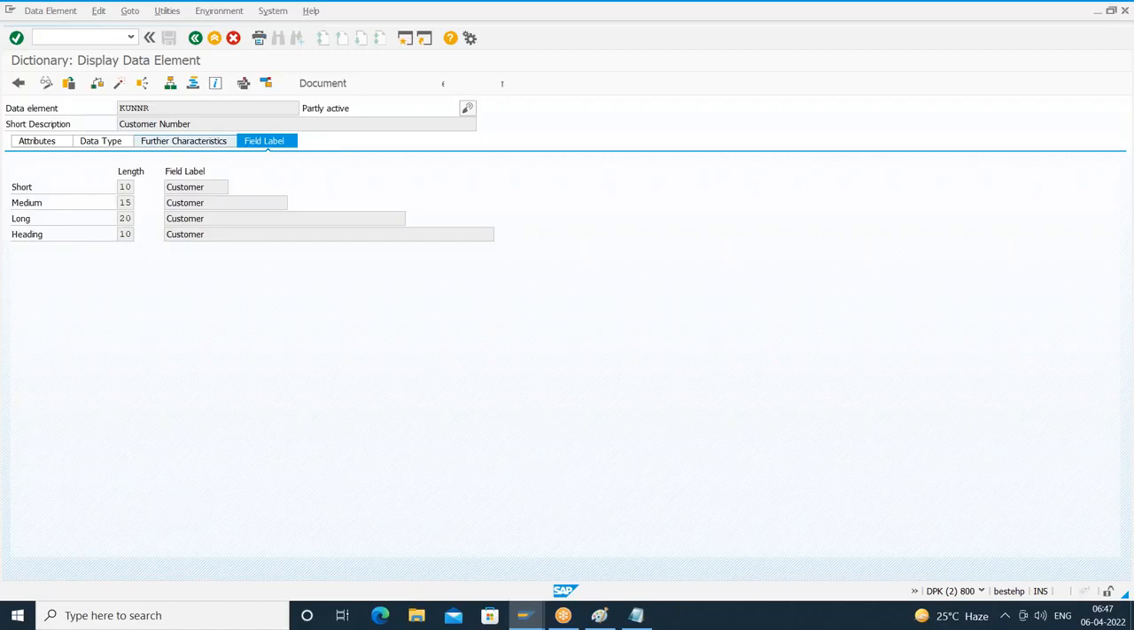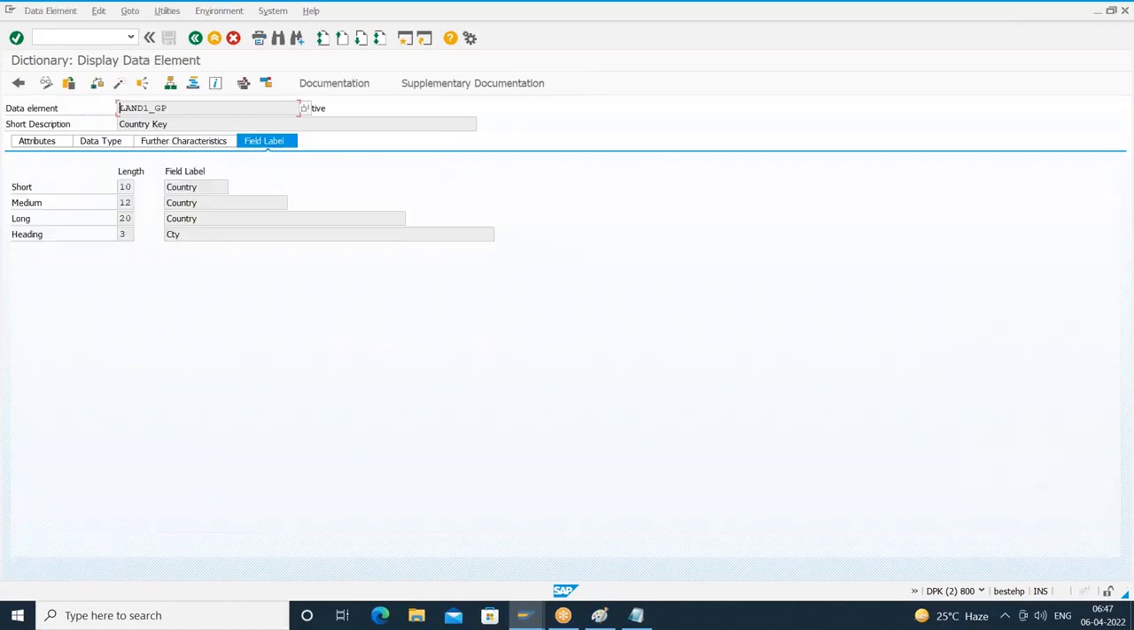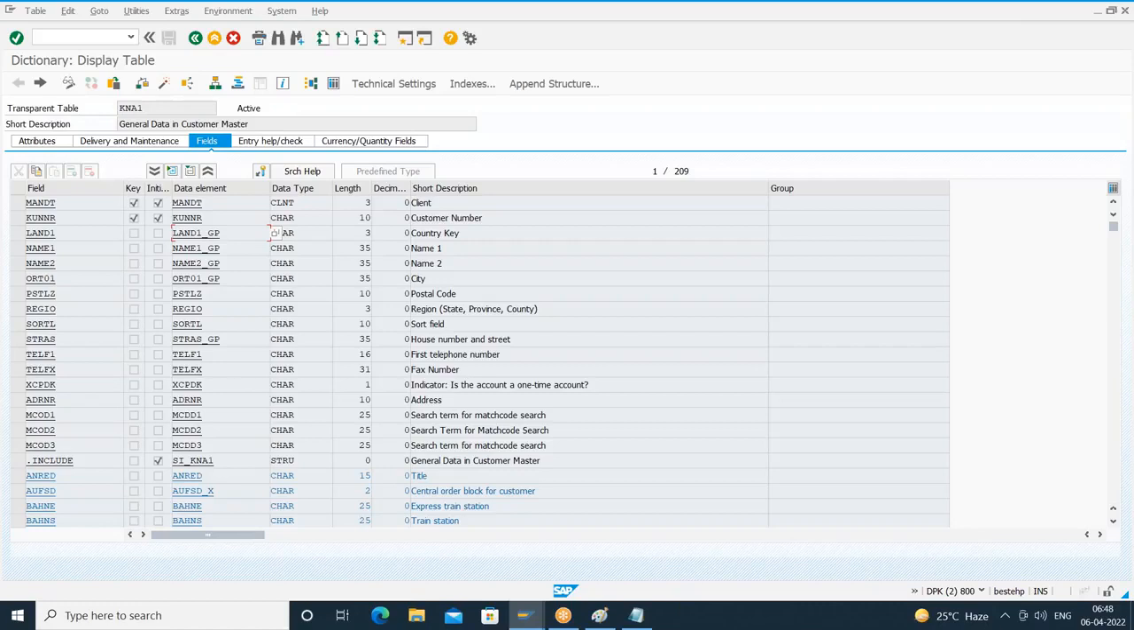This label will appear automatically wherever we refer to this particular data element. Similarly, we have LAND1. What is the data element here? LAND1_GP. If I double click on this data element, again we have some labels. So what I'm trying to show is every data element will be associated with a field label, and that label will appear automatically wherever this particular data element is referred.